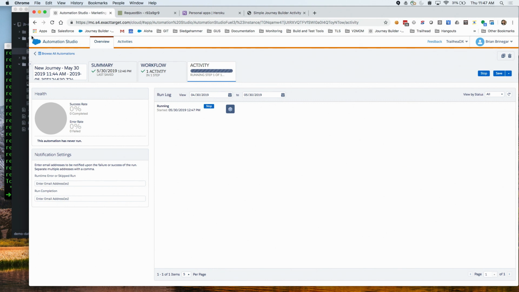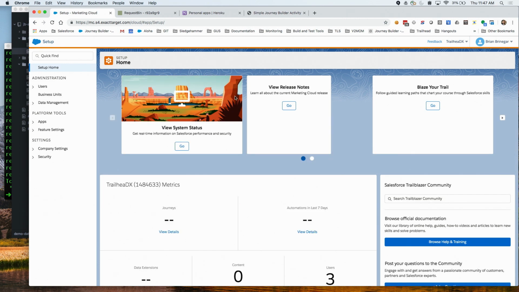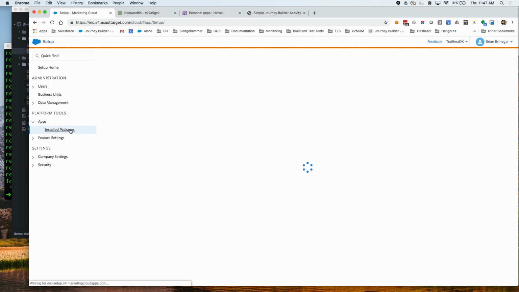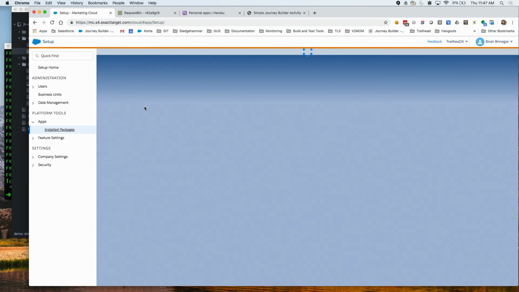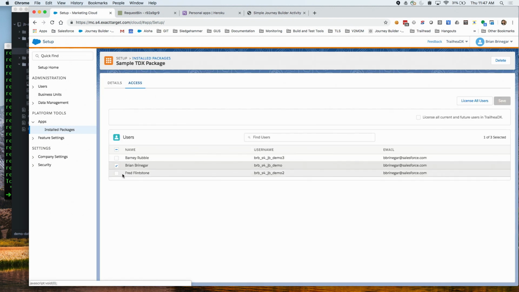So I'll let that run. One thing that I didn't cover, but I think is important, when you build this activity, initially you as the developer will be the only user in your account that can see it. But from that installed packages screen, when we're looking at our package, we can see access. We can add additional users, and those would be users within my account.